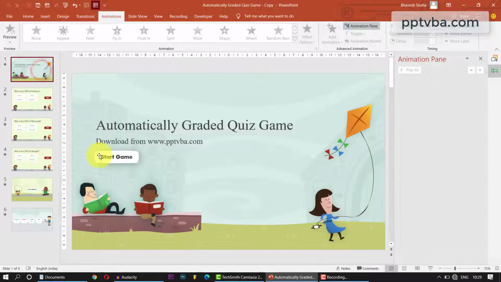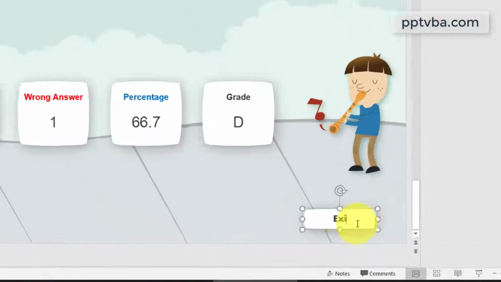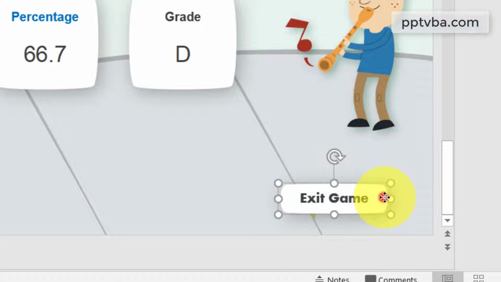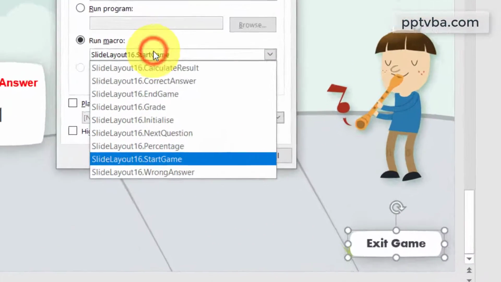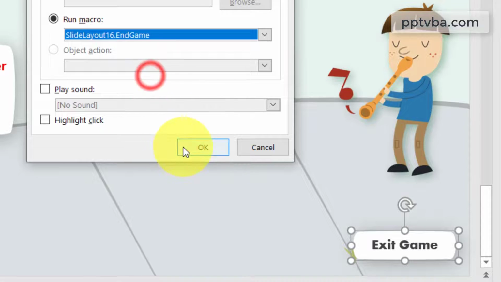So I go to slide number 1. I copy this white box. I'm going to make one exit button. So I'll just place this here. Go to insert, action, and run the macro end game.